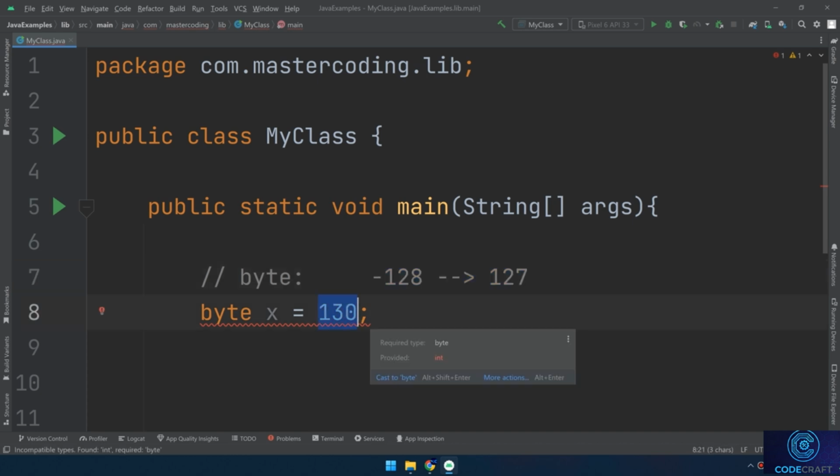So please pay attention to your range, your numbers, and your expected values of your numbers. For that, we have a wide variety of numbers in Java. So the maximum number that x can store is 127 or -128.